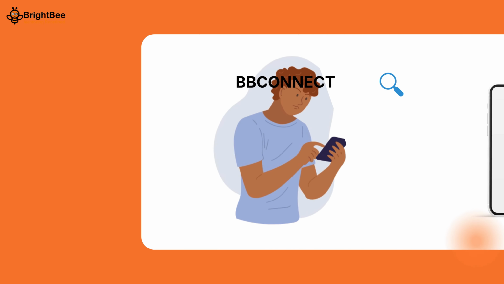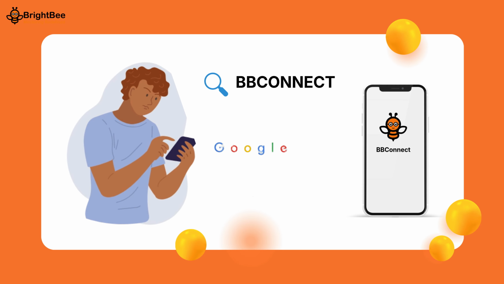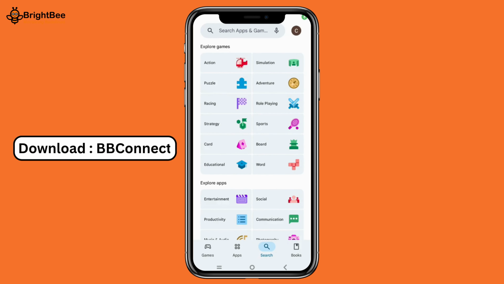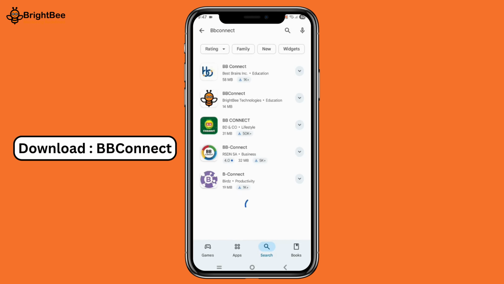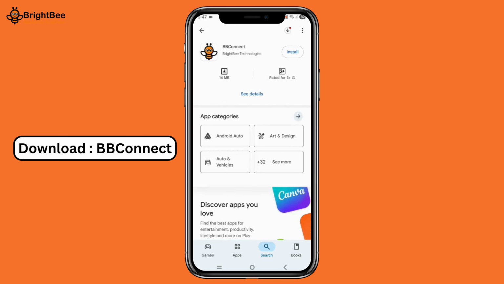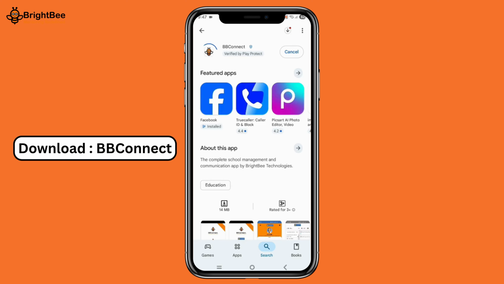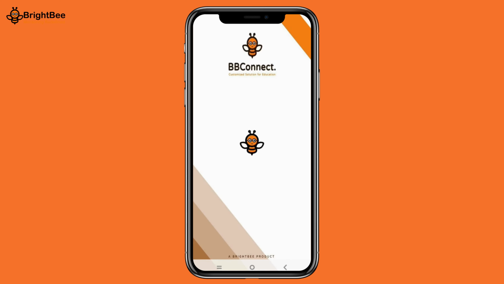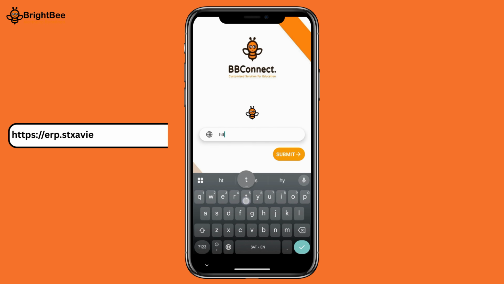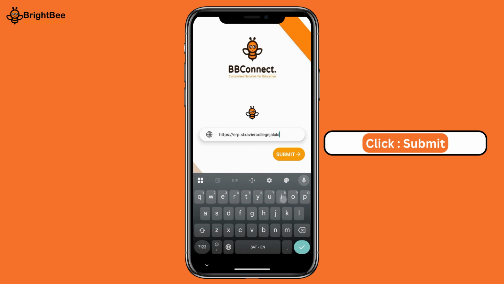To get started, download the BBConnect app from the Google Play Store. Once installed, simply enter your college URL as shown on the screen. And click Submit to proceed to the login page.